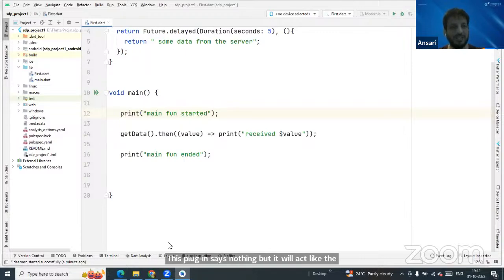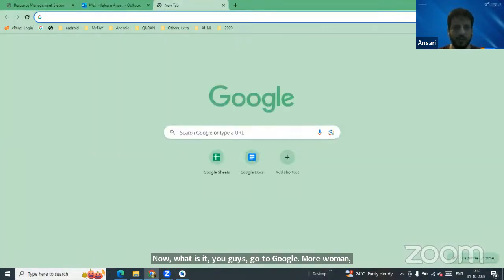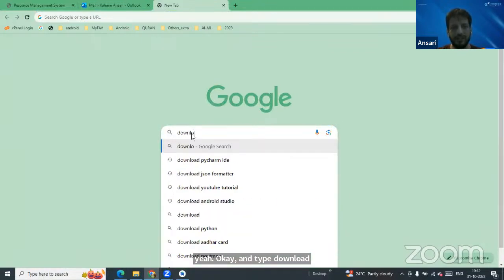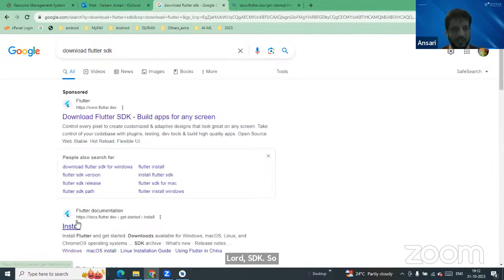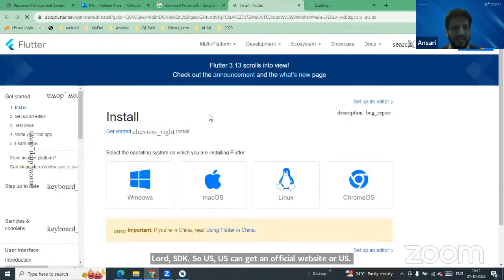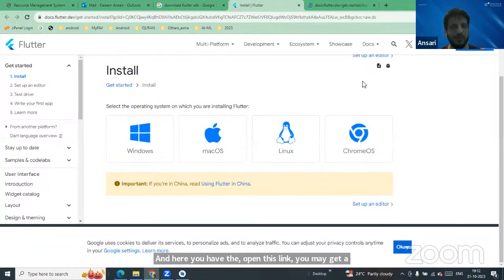Let me delete this. For example, I have created this project here. Now go to Google and type download Flutter SDK. You can get the official website, go to this link, and here you have Flutter. Open this link and you may get a file. It is not an exe file, it's a zip file. You have to download that. After downloading it, you have to unzip that file. After unzipping it, you can place it anywhere.